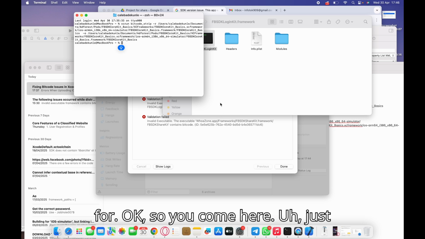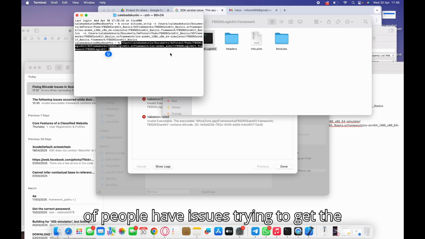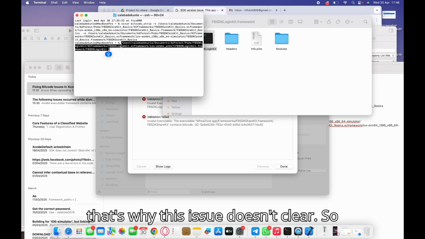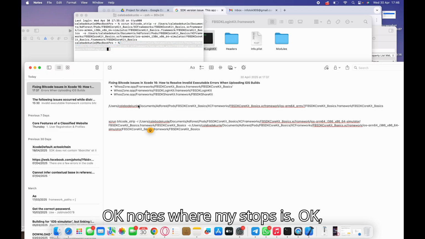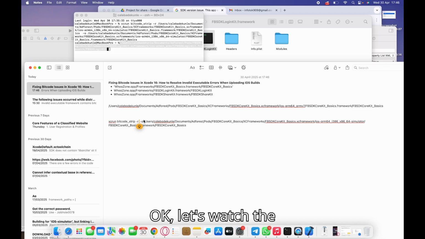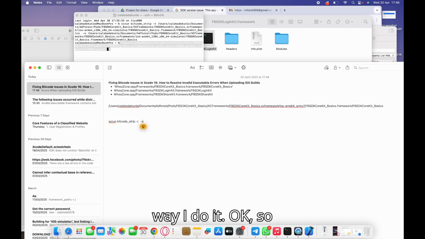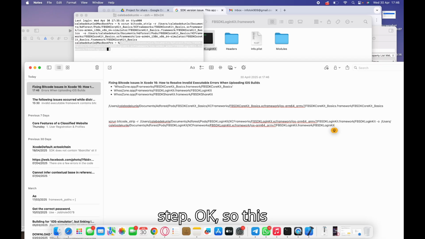So you come here, just trying to get the path. You know, this is where a lot of people have issues trying to get the path. They make a lot of mistakes, and that's why this issue doesn't clear. So we'll take this path, copy this. We go to notes where my stuff is. Let's clear this old file. Just watch the way I do it. One step. Bring this closer. One step. So this is this.